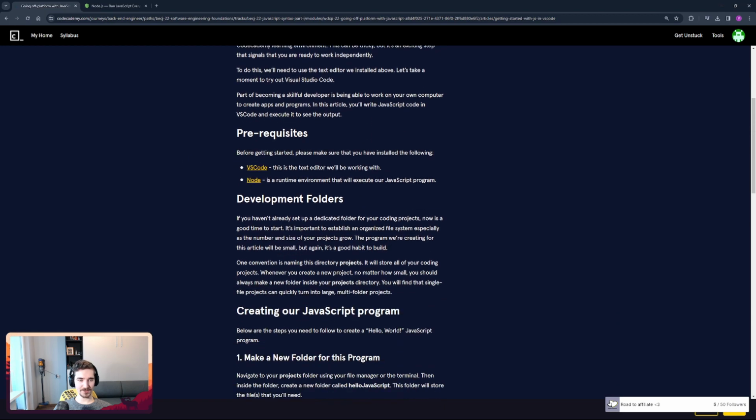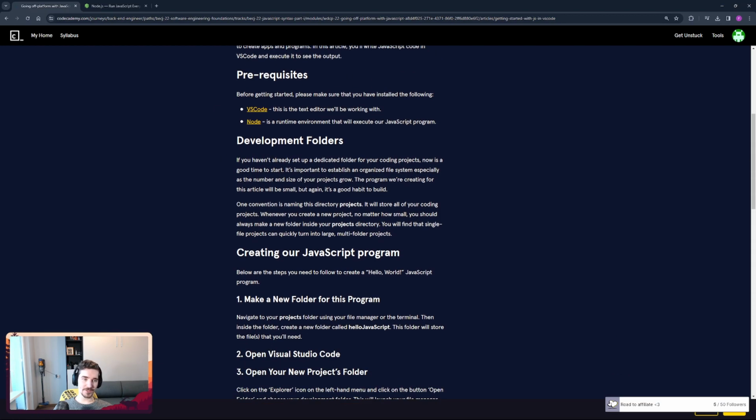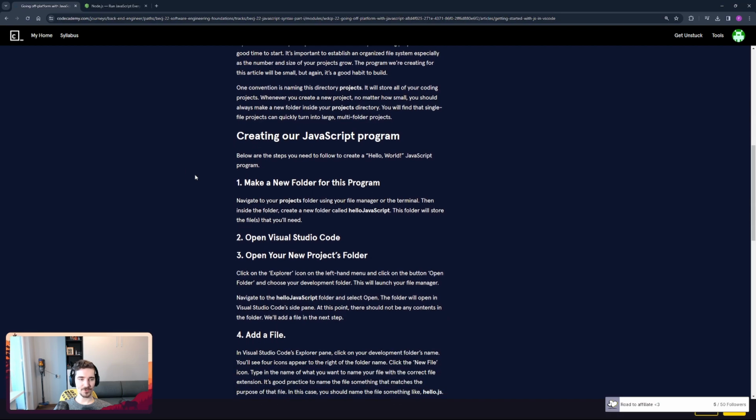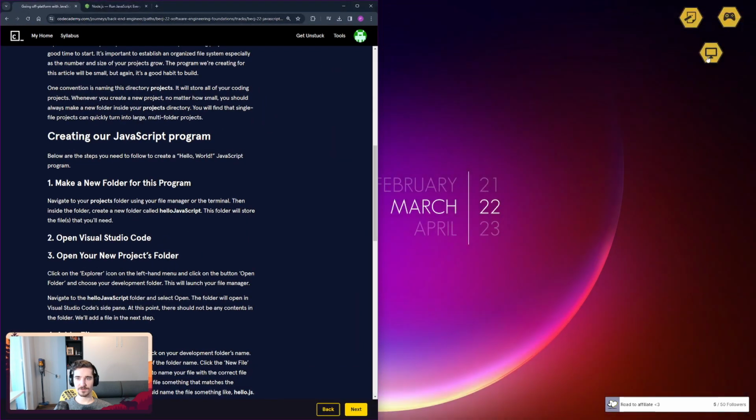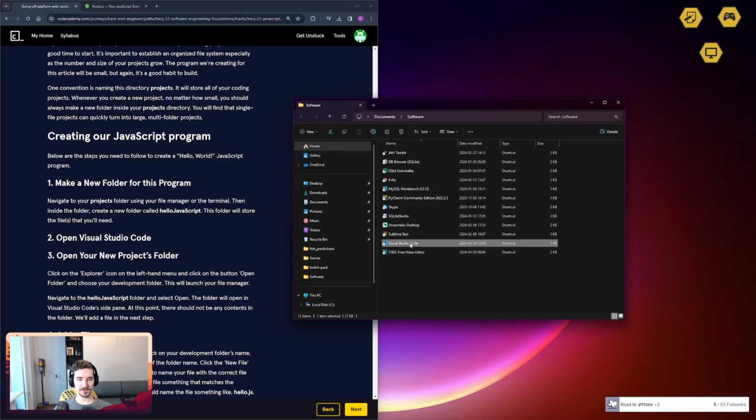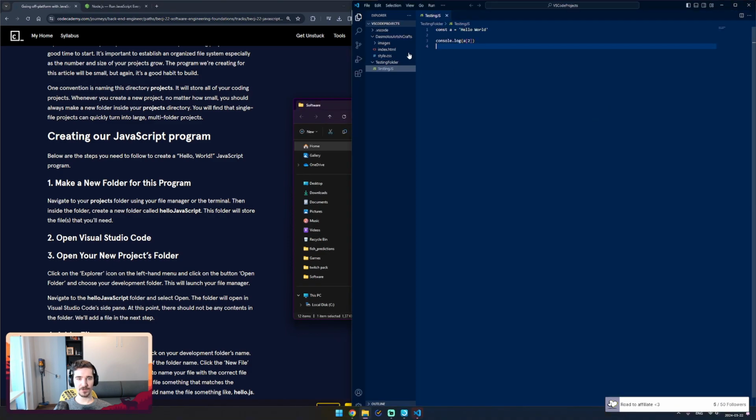Prerequisites. Before getting started, please make sure that you have installed the following: VSCode, done, Node, done. If you haven't already set up a dedicated folder for your coding projects, now is a good time to start. We've done that. Creating our JavaScript program. Below are the steps you need to follow to create a Hello World JavaScript program. Okay, so it's telling us to do VS Code. So I guess we can open it up.